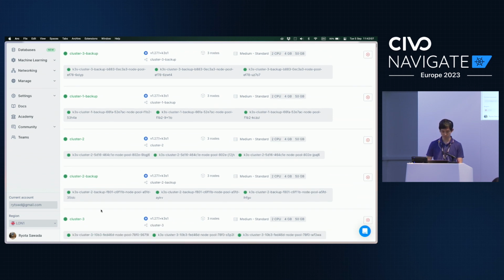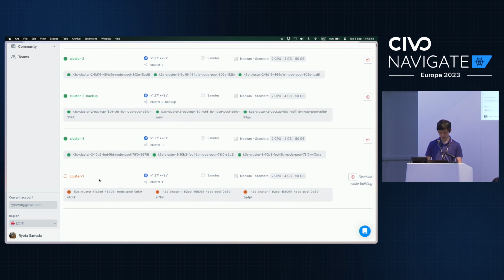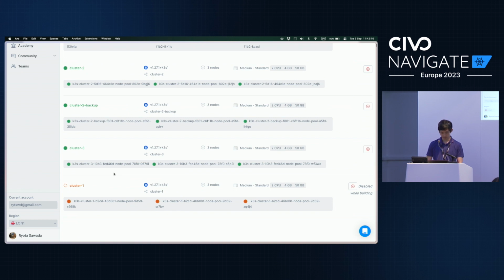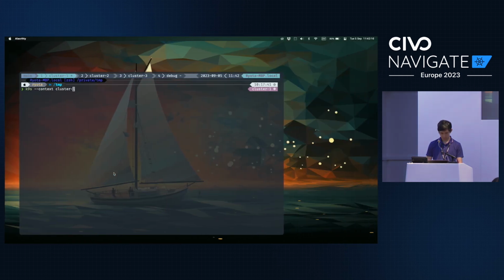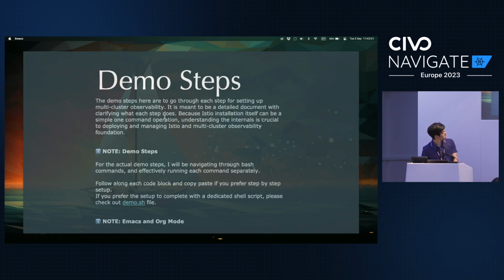But cluster 2 and 3 are completely empty that I created a few minutes ago, and cluster 1 is being created. So while that's doing that, let me get into the demo steps. You can see this, right? Yeah. So this is exactly the demo.org file. I'm just viewing that from Emacs.